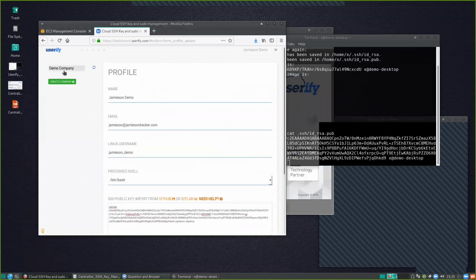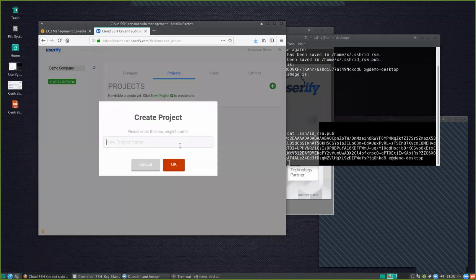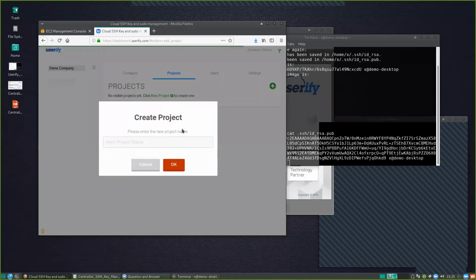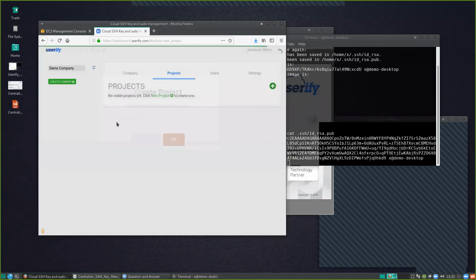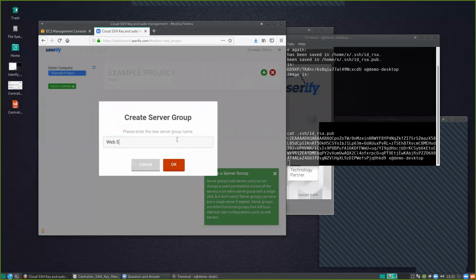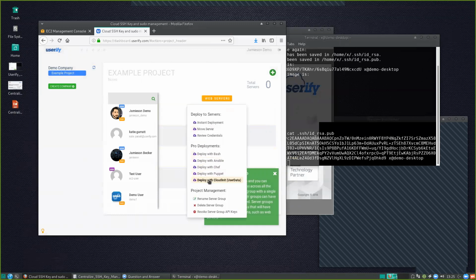And this account has just a company created, but no projects yet. So let's create a project. And within this project, we'll create some server groups. Let's go to the projects. Okay, so we're going to go ahead and grant ourselves root permission on this project. And we're going to go to this menu and we're going to choose deploy with cloud-init.